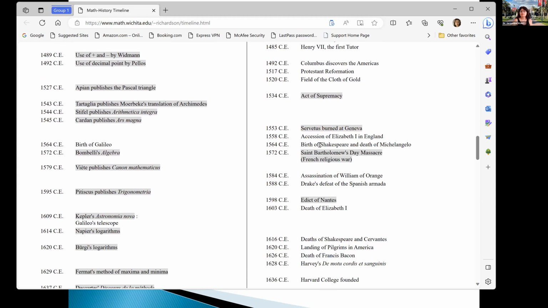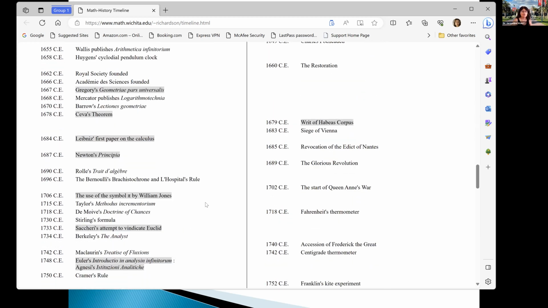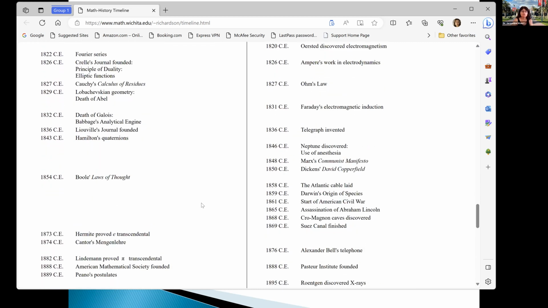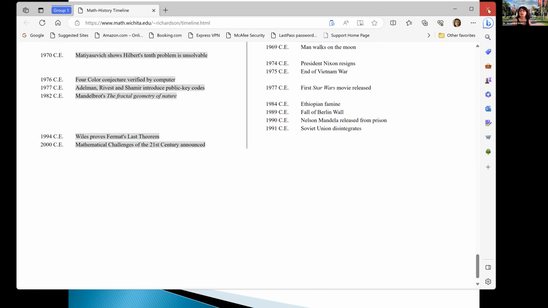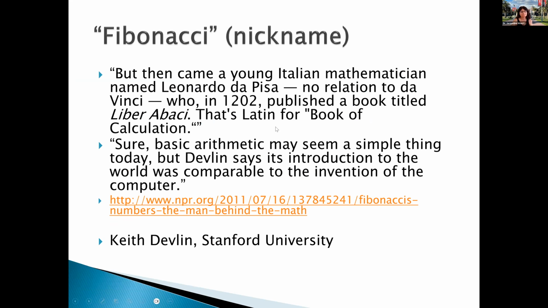Galileo, Shakespeare. The same year, right? And the death of Michelangelo. So, anyways, I think this is kind of cool. And if you're interested in history, you might be interested in that. So, again, this PowerPoint is uploaded on our Canvas. And here's another one, but we'll just move along.